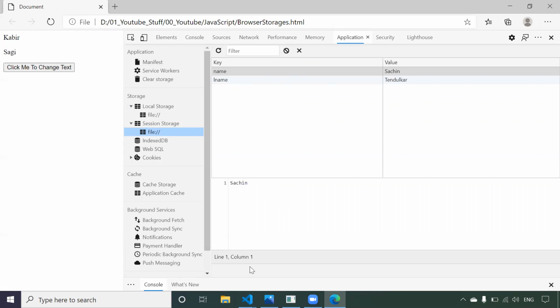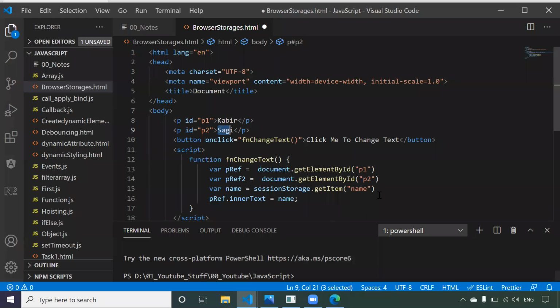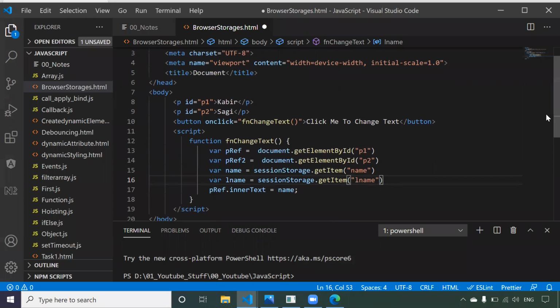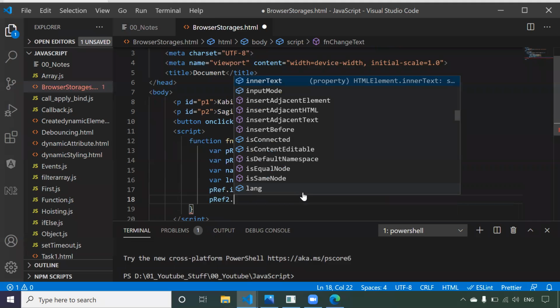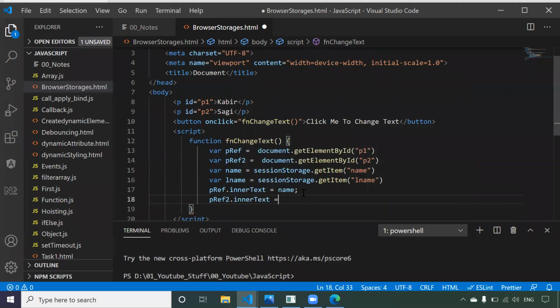Now let me come to our application, right? Here let me take the value. Simply I'm going to copy this particular thing, and here this time let me say it has L name, and this time this is also L name. Now we got the L name as well. Now simply I will be saying p ref 2 dot inner text equals to L name. That's it guys, right?